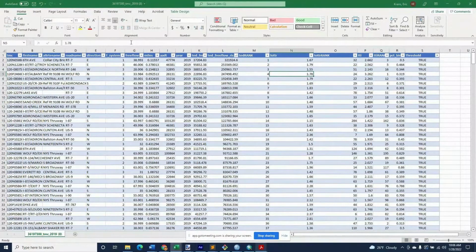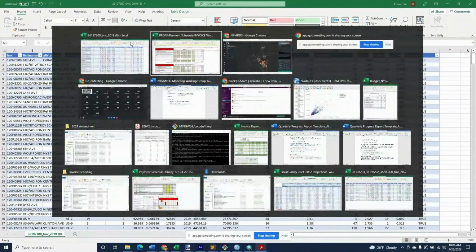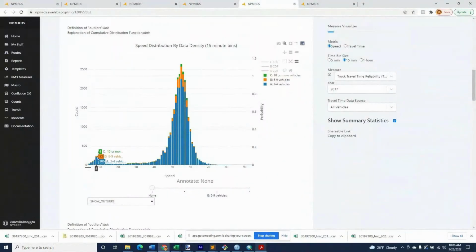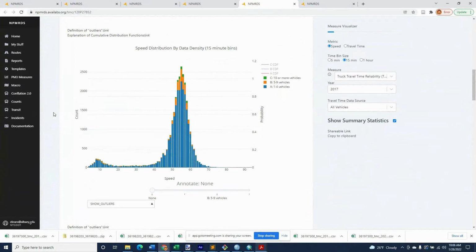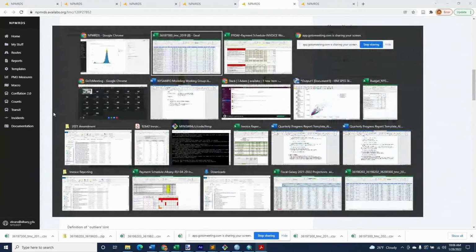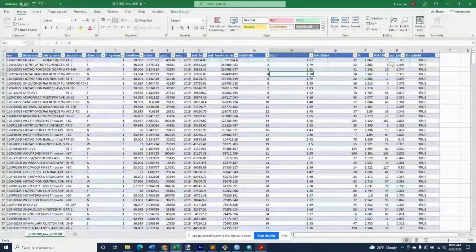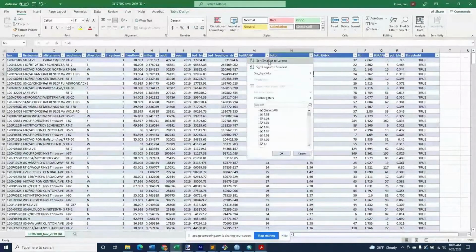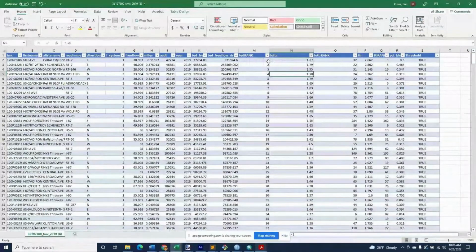There's a lot more, and I can show you a visualization of this, right? So as you see here, this is a normal-ish distribution of speeds, right? I believe this is one of the worst performing LOTTR segments in the region, right? So select smallest to largest.